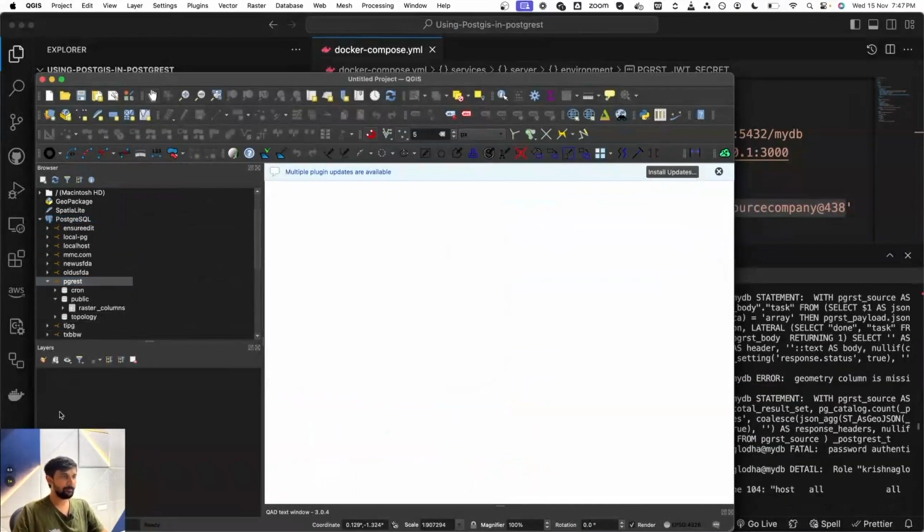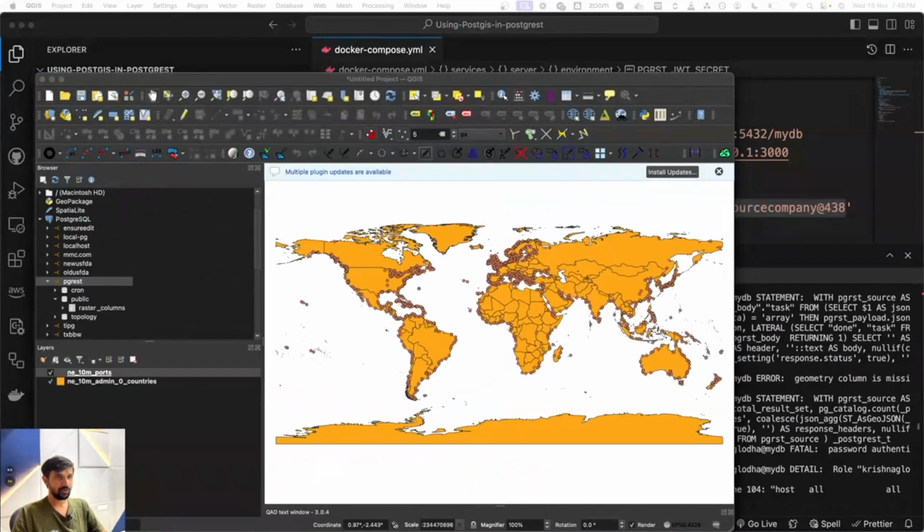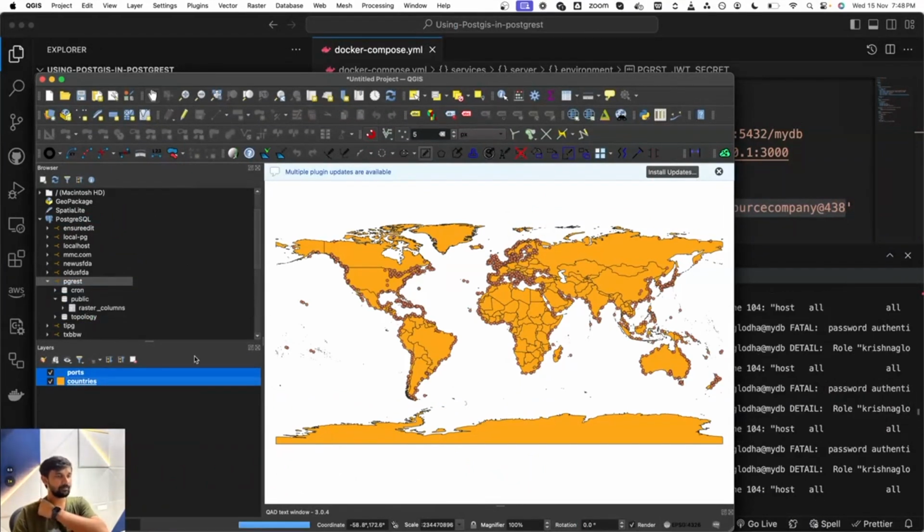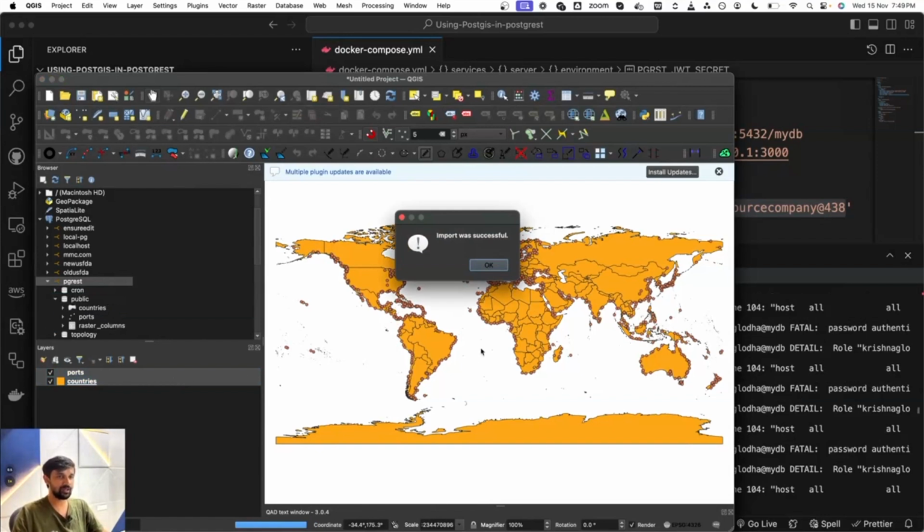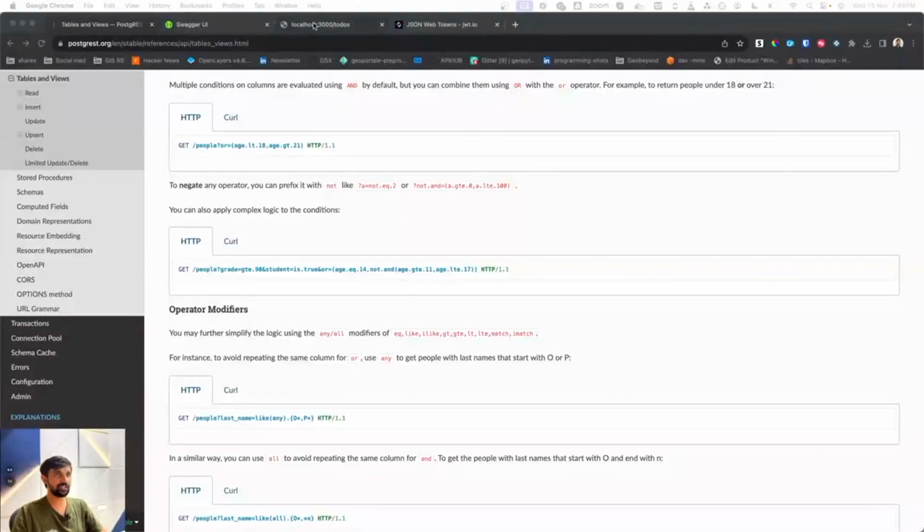All right, and in public now we will simply post two data sets. Now I will simply send this data to my database. So I'll do countries and ports, and I'll simply send them in public. Now you have to remember that once the data is added, we will be able to use it in our API directly, but in order to see them in the OpenAPI spec document, we will have to refresh the database.